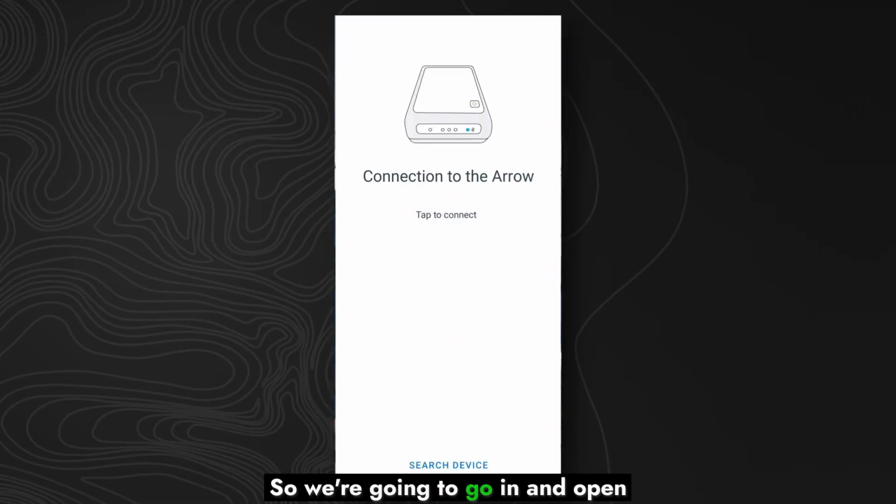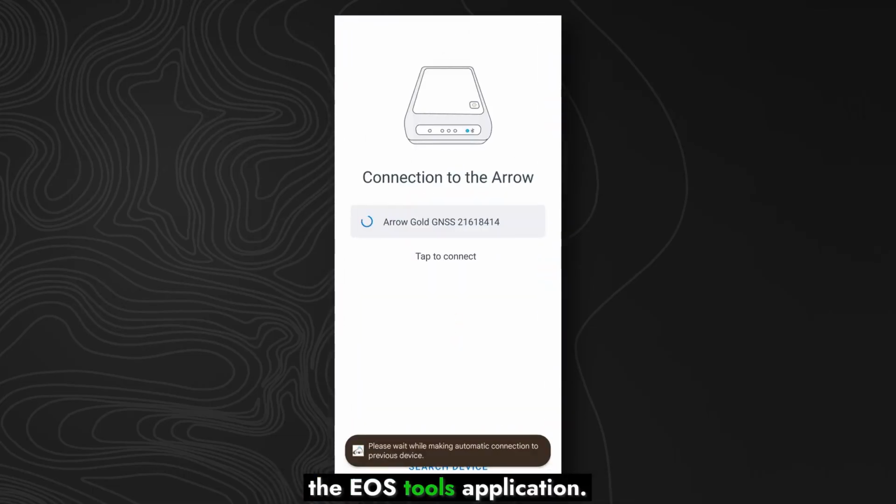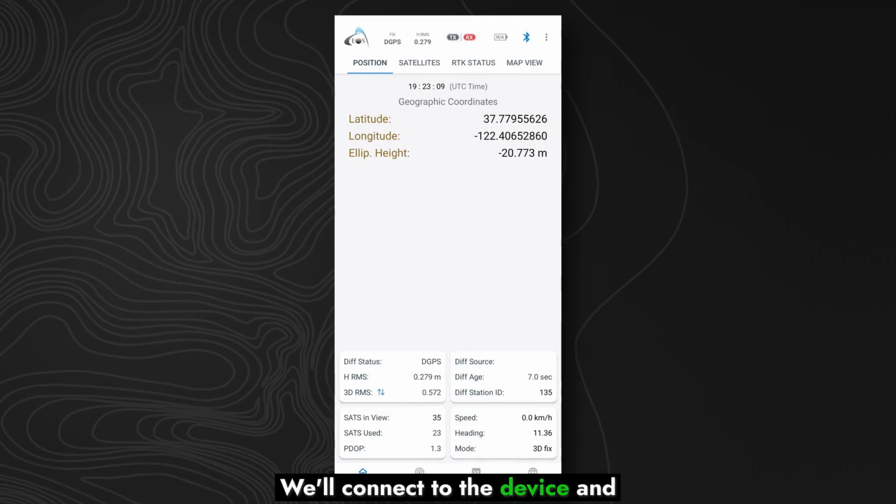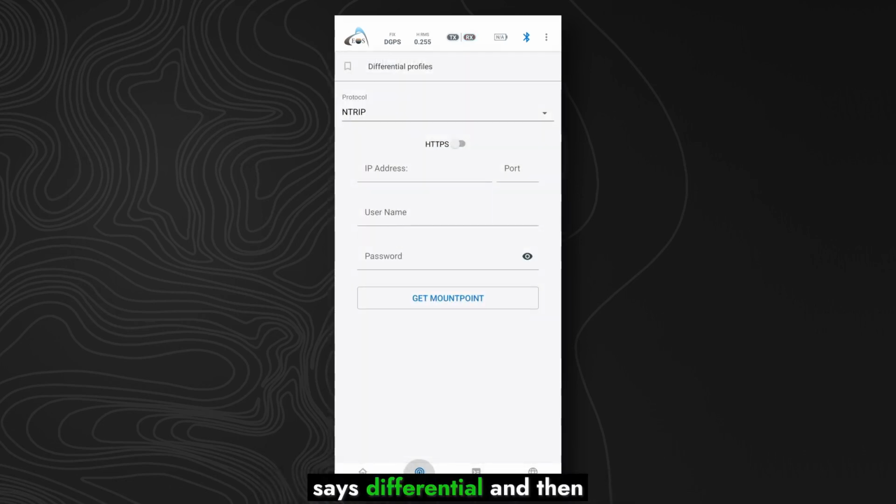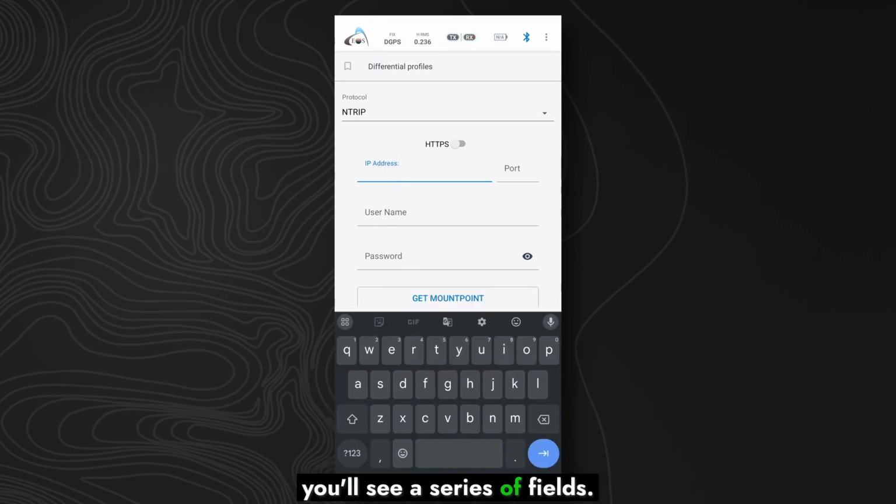So we're going to go in and open the Eos Tools application. We'll connect to the device, and then we want to make sure that we see our approximate position here in the Eos app. The first thing that we're going to have to do now is set up the differential correction service. So go down to the menu where it says differential, and then you'll see a series of fields.